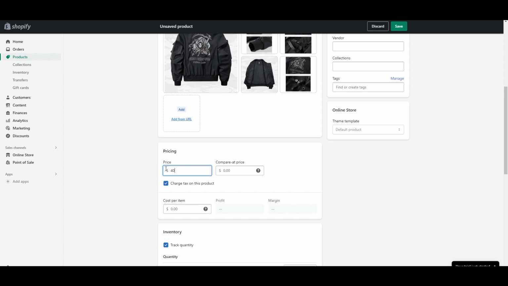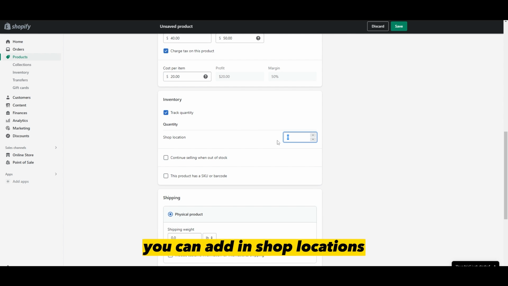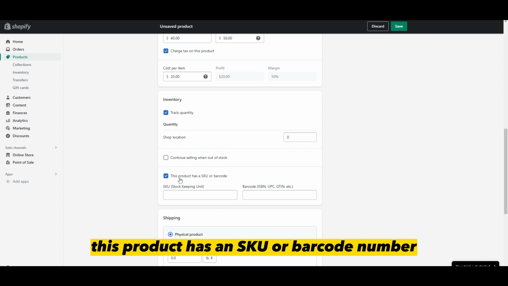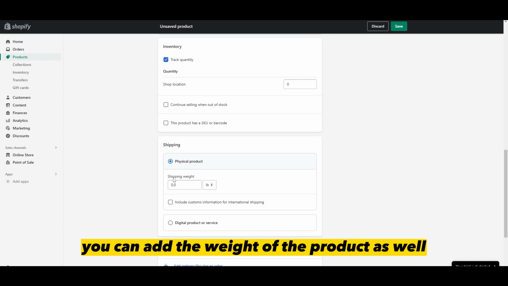We're going to say $40. We're going to say that it was originally $50. Cost per item, we'll just say it's around 25, maybe 20. It could be, let's say, 20. We have track quantity. If you want, you can add in shop locations, or you can continue selling when out of stock. This product has an SKU or a barcode number. You can add that over here. You can add the weight of the product as well.